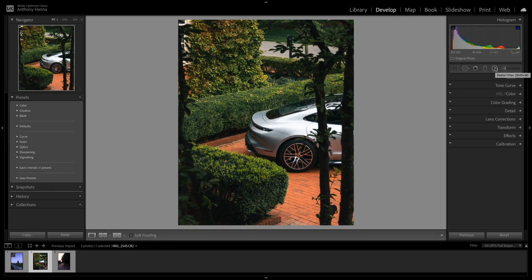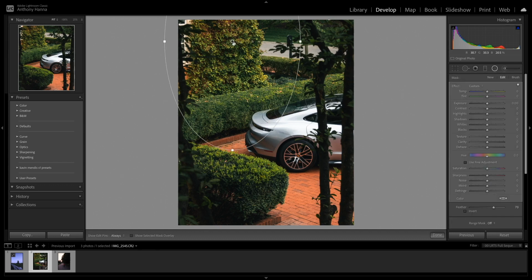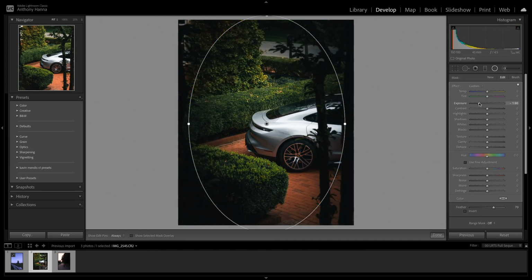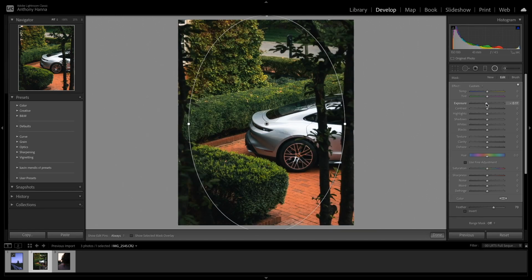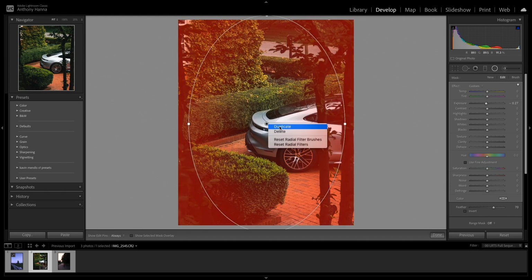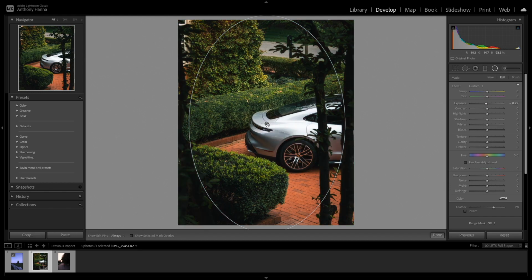What I usually like to do at this point is add on a radial filter. What you do is you click this button right here, drag it, make a circle. I like to just make it kind of big like that, and then I bring the exposure down. And by default, you can see it brings the exposure of the outside of the circle down. I'm just going to bring it down a little bit, and then I right click this, duplicate, and move it a little bit so that way I can see both of my filters right here.